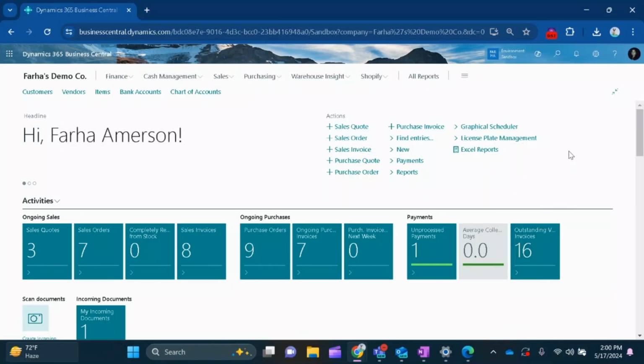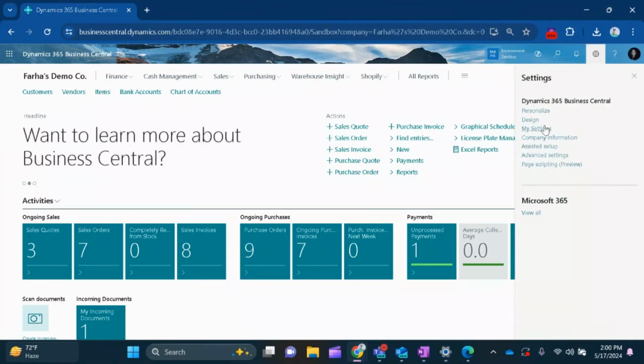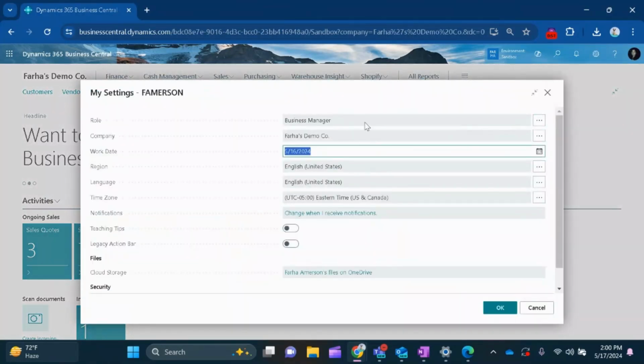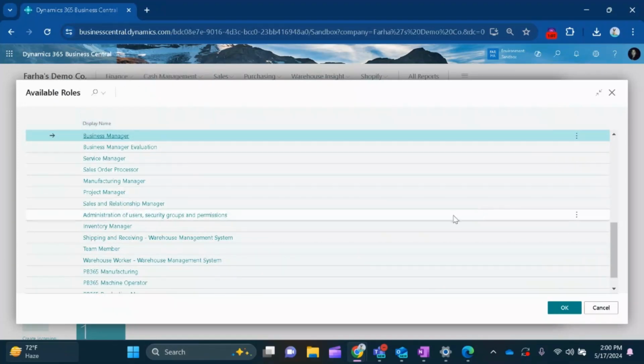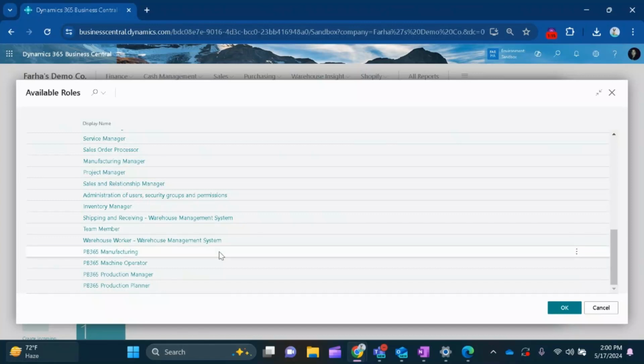So I'm currently in version 24.0, and looking at my settings, you'll see that I'm currently logged in as a business manager. Those modules that I can see as a business manager are things that I typically like to navigate toward. However, if I choose the ellipses, I can see there's a whole list of other available roles that I can toggle between: project manager, team member, different types of other ones I can log into, and it'll reset my screen to those features for me.